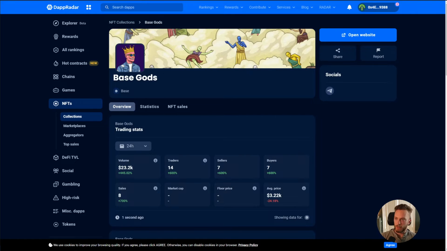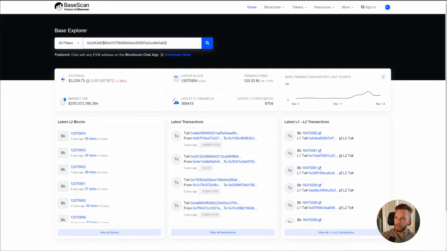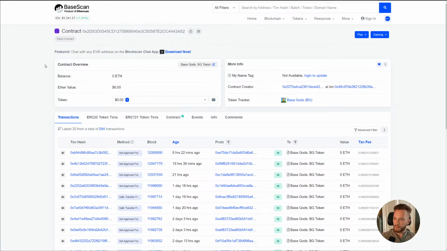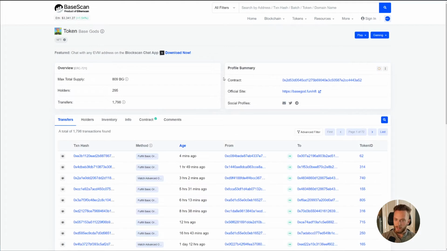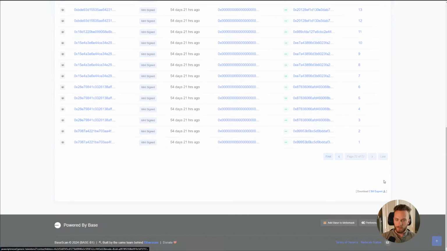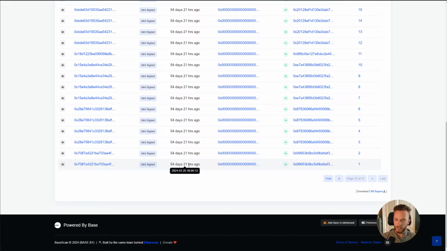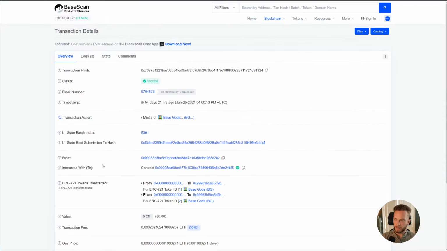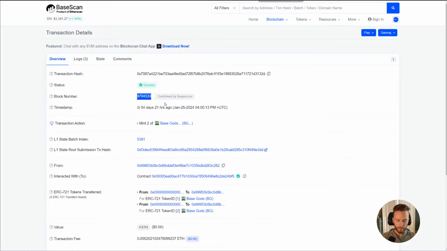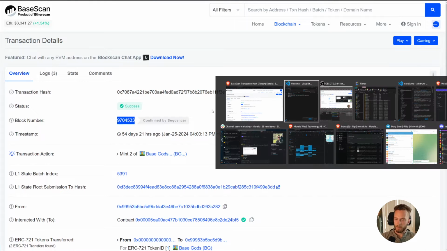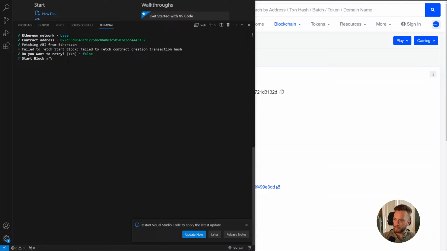And for that, we need to go to the base explorer, input the contract address here, and then find the very first transaction. So we'll go to the token tracker for base gods, and we'll go back to the last page of transfers. And here we can click on that transaction, and we will take the block number. All right, we'll copy that. And go back to our terminal and paste that in here. There we go.